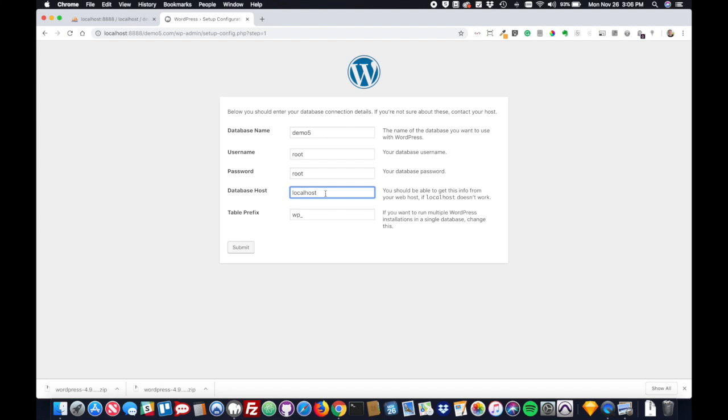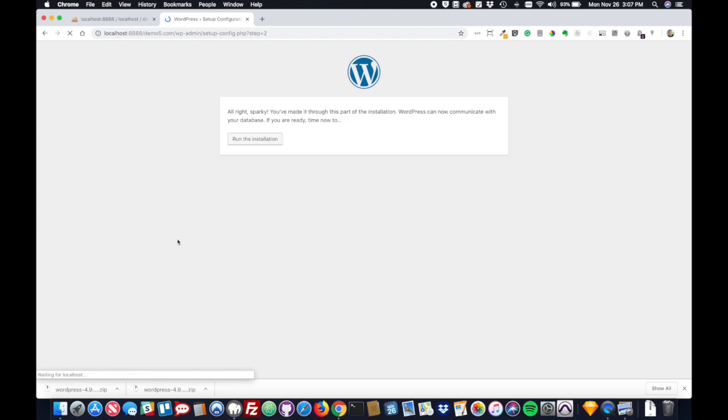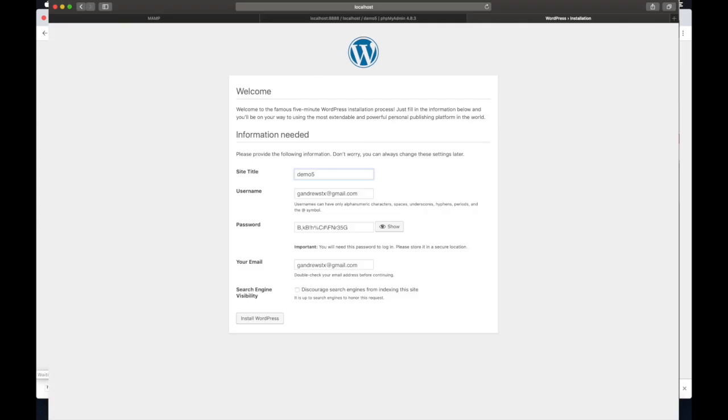Our database host is localhost, and we're going to leave the table prefix for now WP underscore. That'll work for now. Some other websites you might require change the table prefix, but for what we're doing, we're just going to leave it right there. All right, and now once we do that, we're going to hit submit, and then from there we're going to run the installation, and there we go.